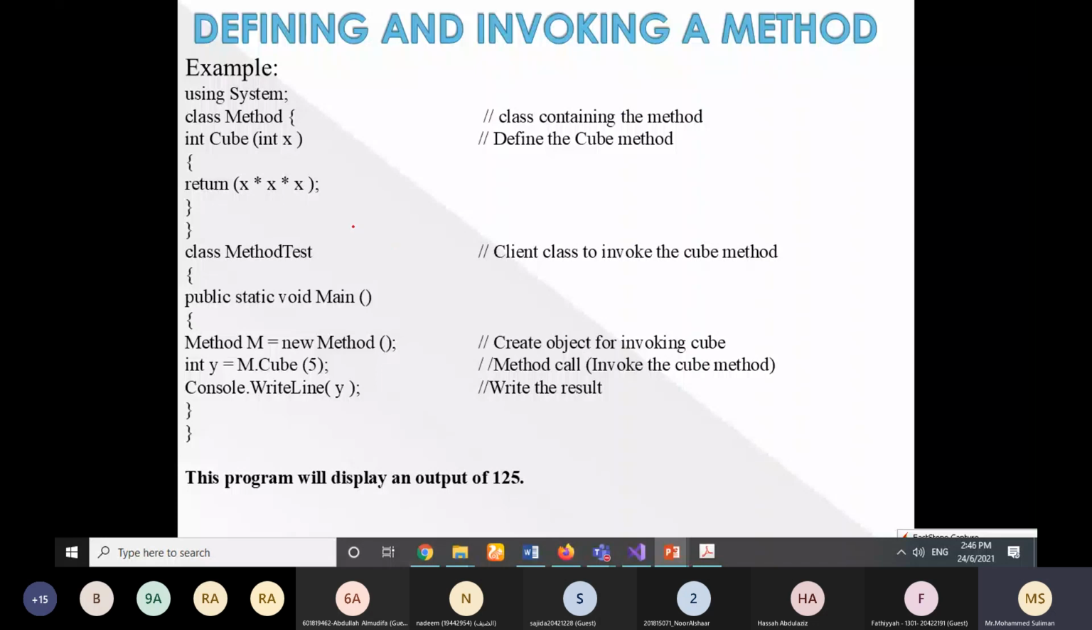Fine. So this is how we define them. For instance, here you can see we have a method called cube, within a class called method. This is one separate class where we have a method called cube, and it is non-static. This returns the cube of the value. The value is multiplied three times, and it returns that value.